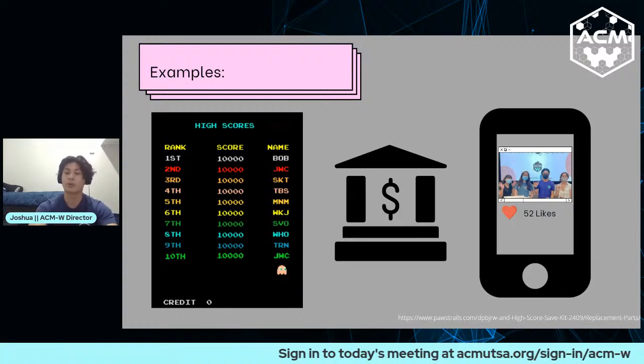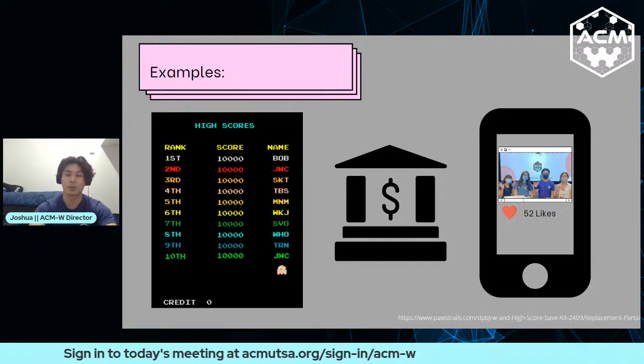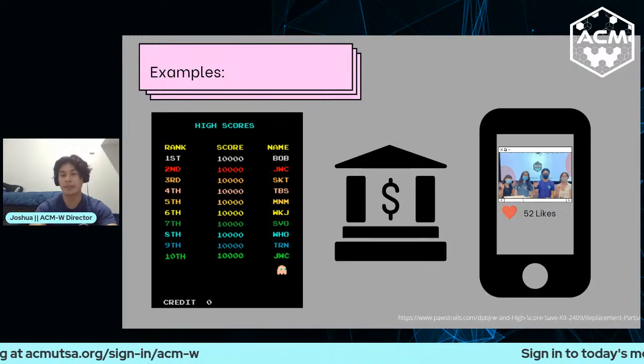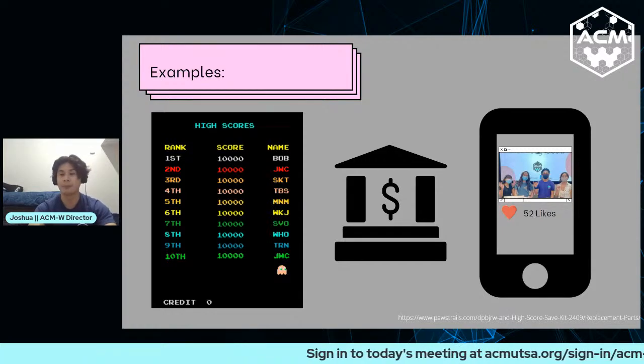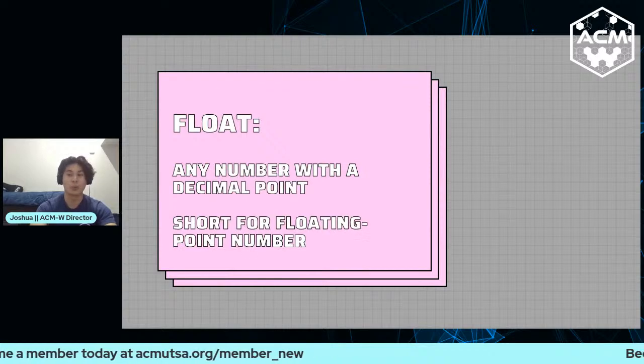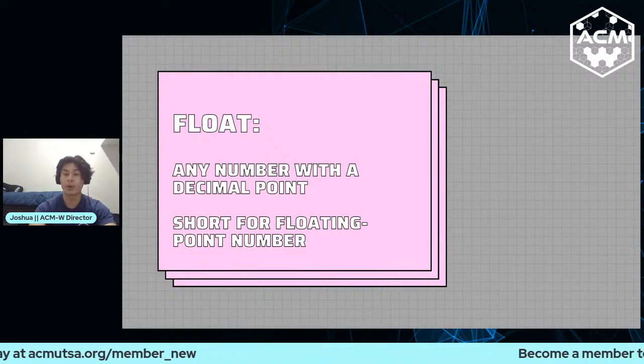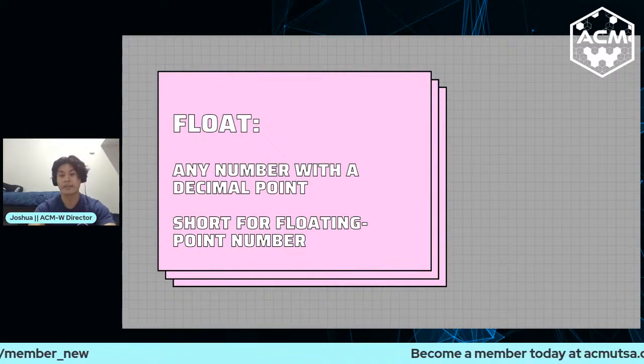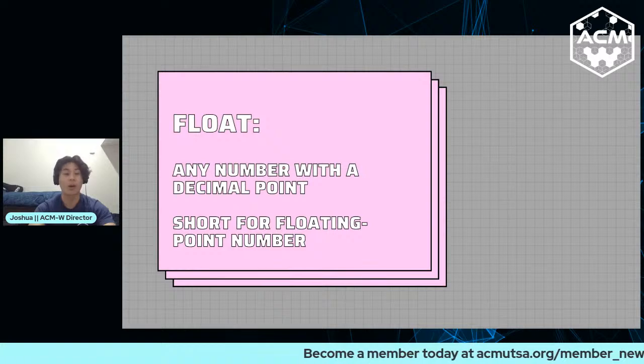In some programming languages like JavaScript, there's no distinction between numbers with and without decimal places. Whereas in most programming languages, numbers with decimal places are considered special numbers and they're typically called floats. So a float is any number with a decimal point. It's short for a floating point number. It's used for when precision is required, like in the case of our hourly rate.